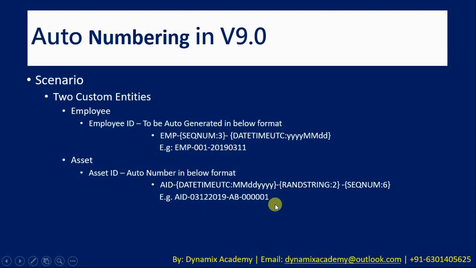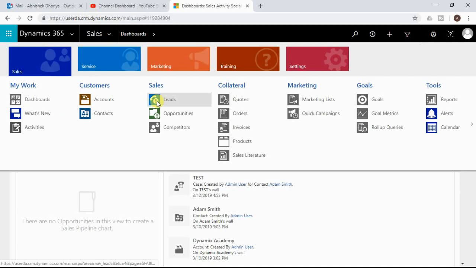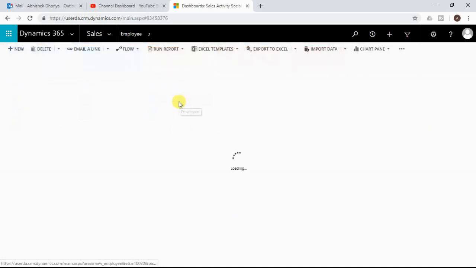So let us now see it in action. I will now first show you our trial instance. This is our trial instance. We have two custom entities called employees and assets. I'll open employees.